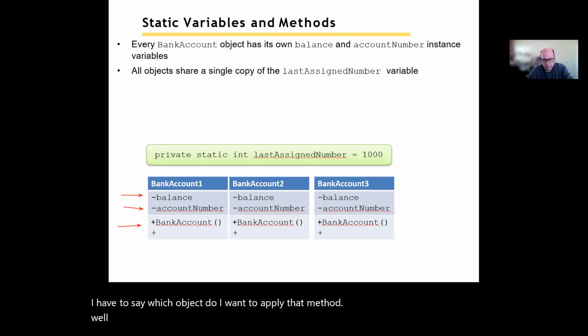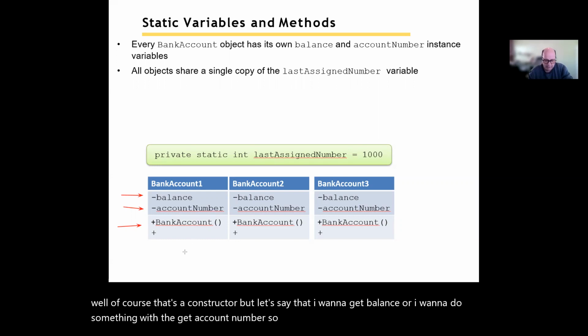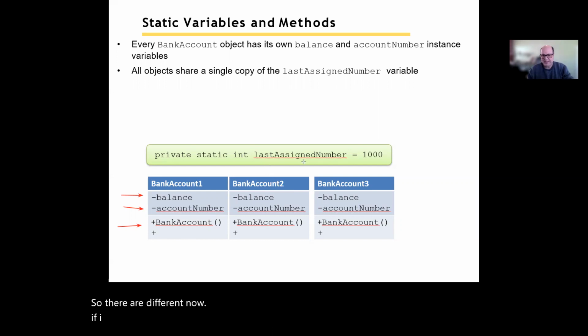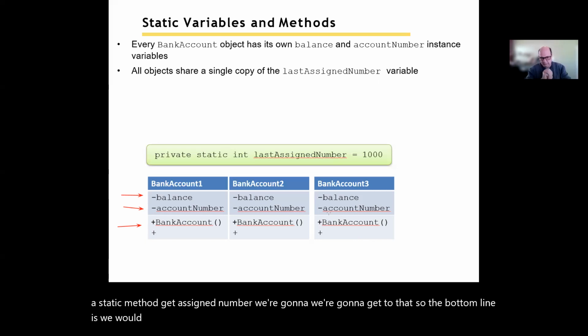Well, of course, that's a constructor, but let's say that I want to get balance, or I want to do something with the get account number. So that get account number, if it's inside of here, it's going to give me this account number. If it's inside of here, it's going to give me this account number. So they are different. Now, if I have get last assigned number, in any of them, it's going to give me exactly the same thing. That would be a static method, get assigned number. We're going to get to that. So the bottom line is we would have one static variable, and then we have instance variables.